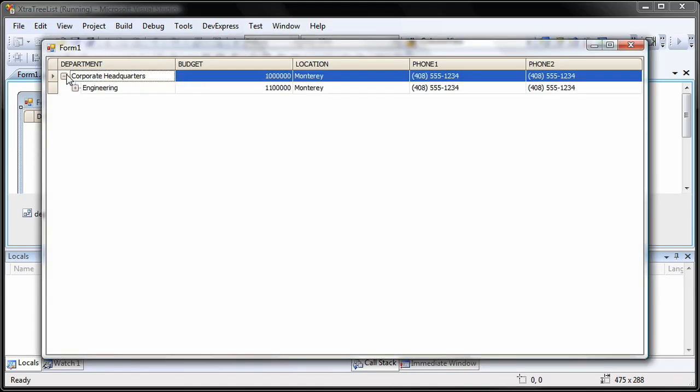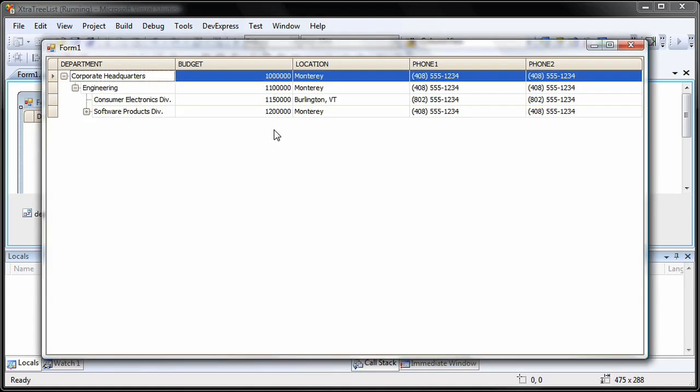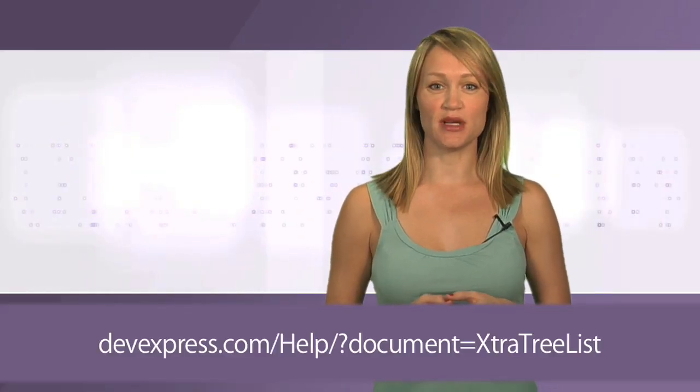I expand the nodes, and now you can see that the nodes with budget values of less than 100,000 are no longer visible. For more information, please refer to the XtraTreeList documentation.